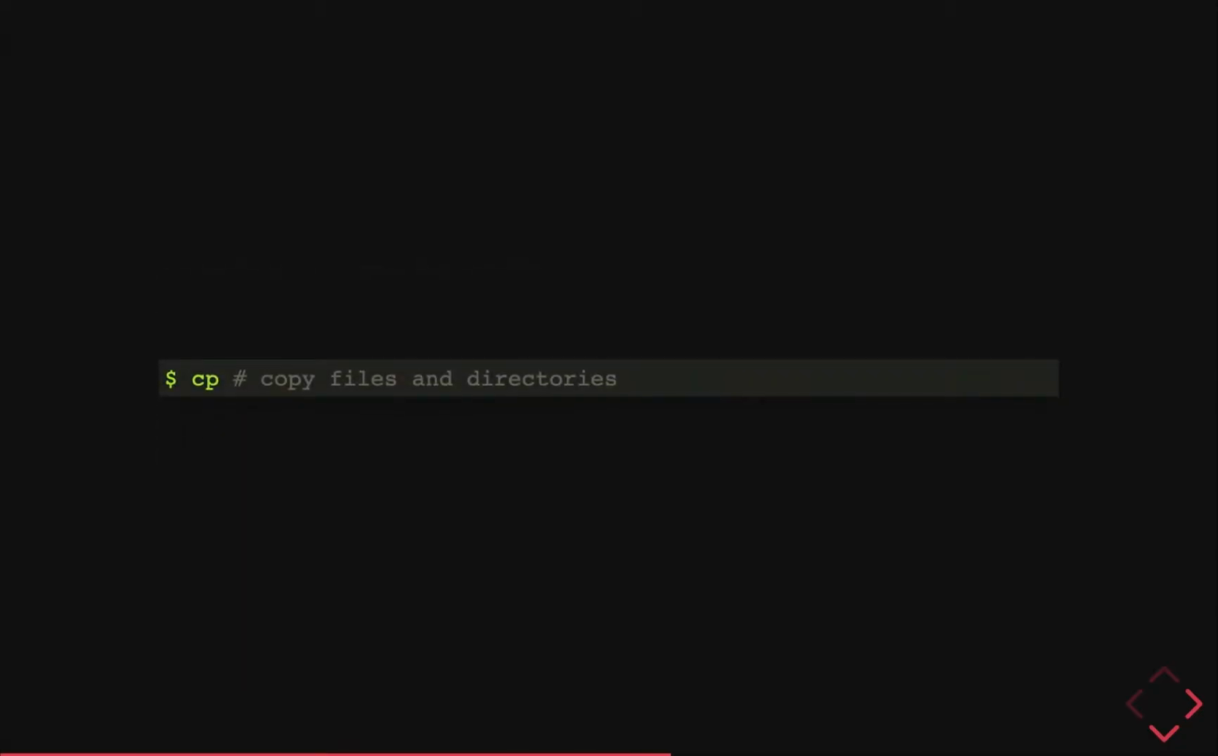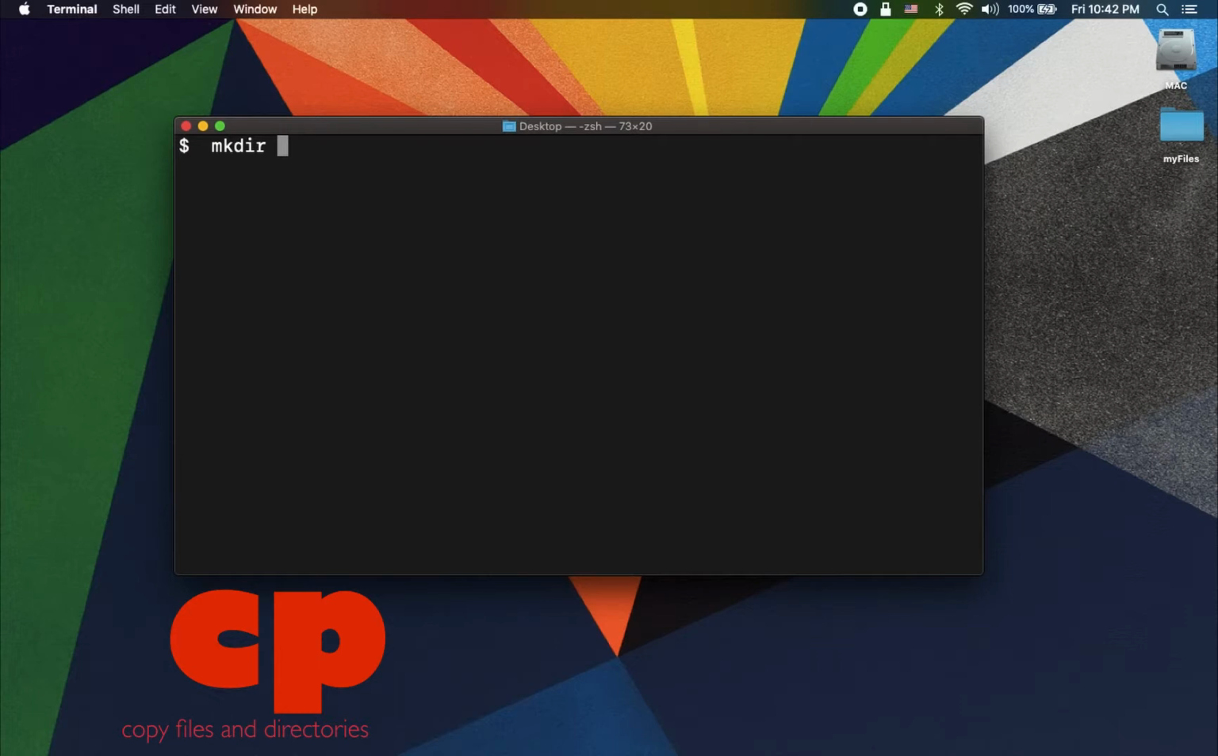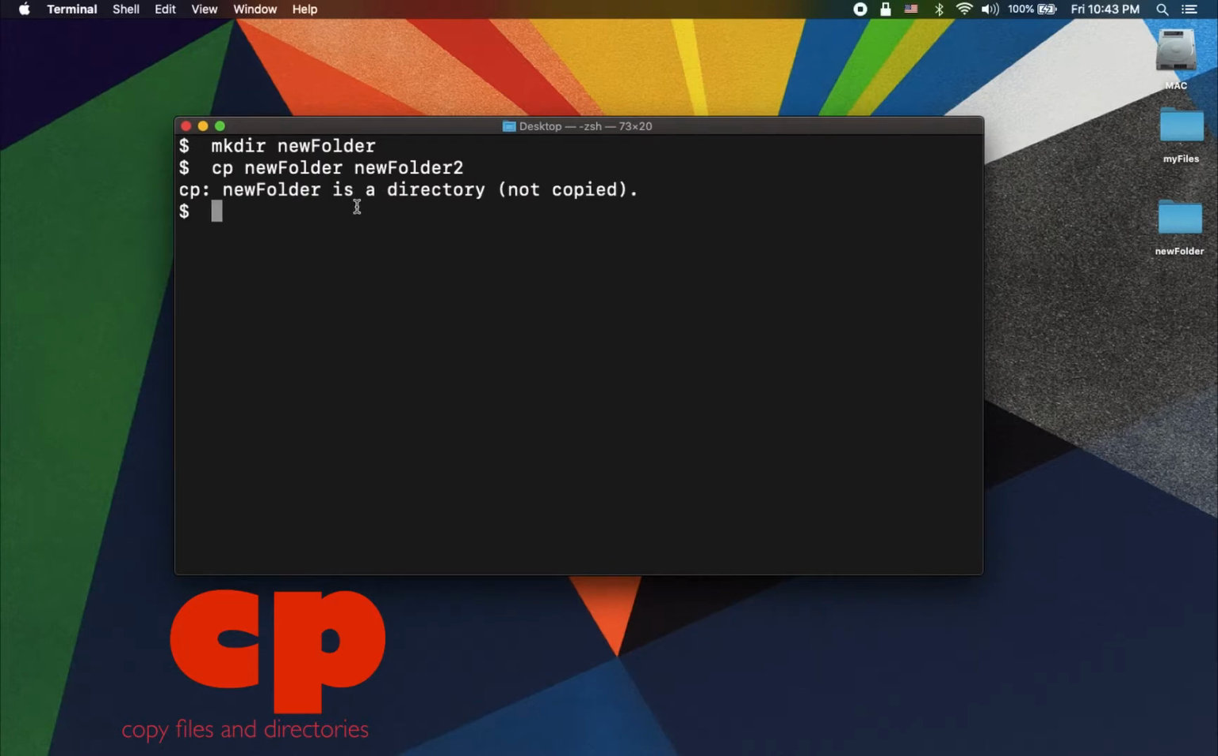Now let's copy things. The copy command works a lot like the move command. So let's make a new directory and let's give it a name of new folder. Here it is. And now let's copy new folder and give it a new name, new folder 2. So basically duplicating it. And I got an error that new folder is a directory.